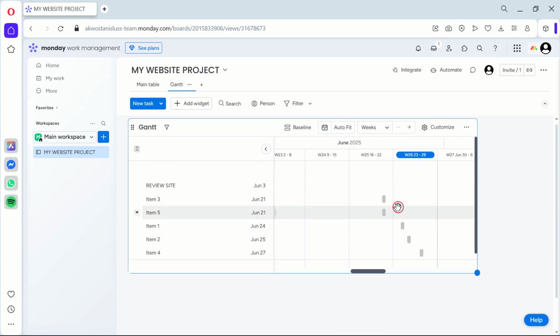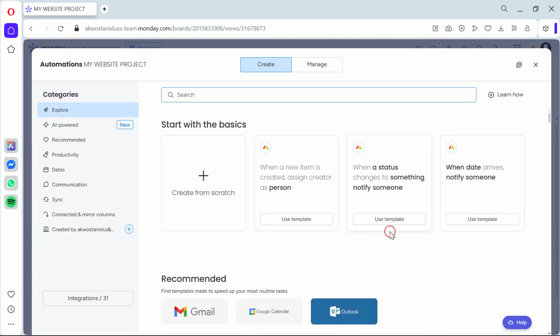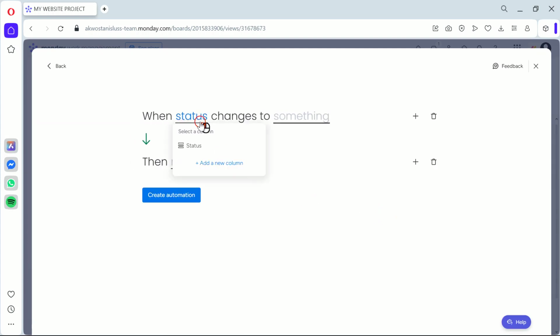Lastly, let's set up automations. Click on Automate at the top of the board, select a trigger, like when a status changes, and an action, like send a notification. This helps us because it takes care of repetitive tasks, freeing up more time for important work. In conclusion, Monday.com is a robust tool for managing your web projects.